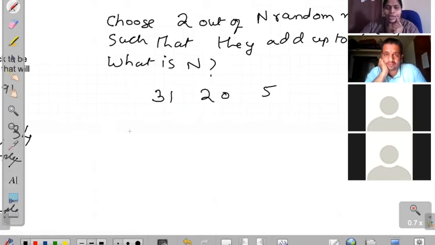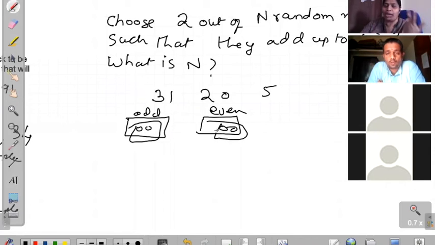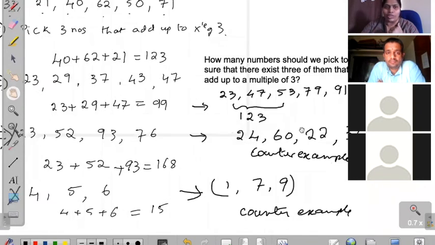Right. So if we go back to the pigeonhole principle, we've got odd and even as the 2 pigeonholes, and we'll end up with 2 in either odd or even. No matter what 3 numbers we pick, either there will be 2 odd or 2 even, and either way it will add up to give an even number. Precisely. So can we extend this logic to this question?